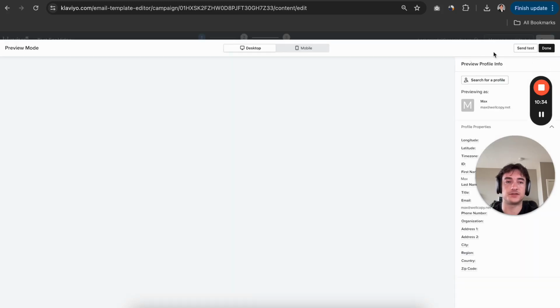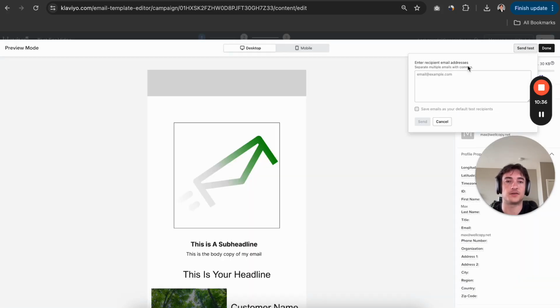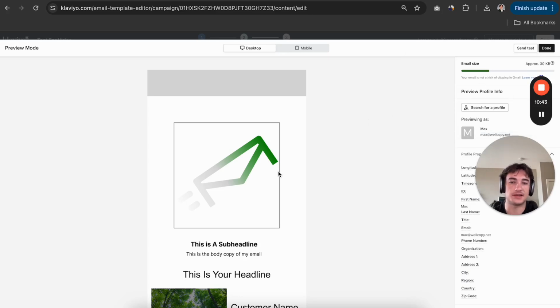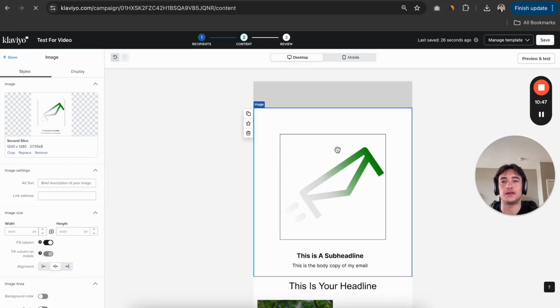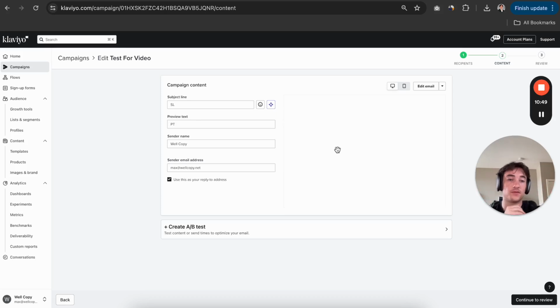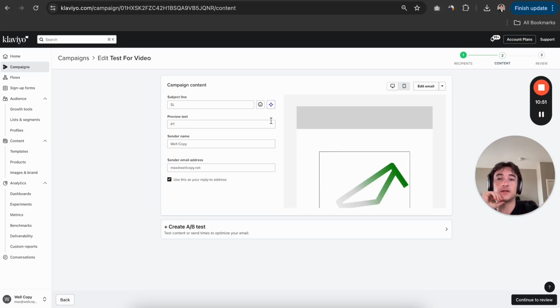So it's always smart to preview your email in your inbox, whatever your email is. You'll send a test email, and then you can check the links, make sure everything looks good, and then you can go on to sending the email. So hopefully you found that helpful, and make sure you add some HTML, and you are good to go.